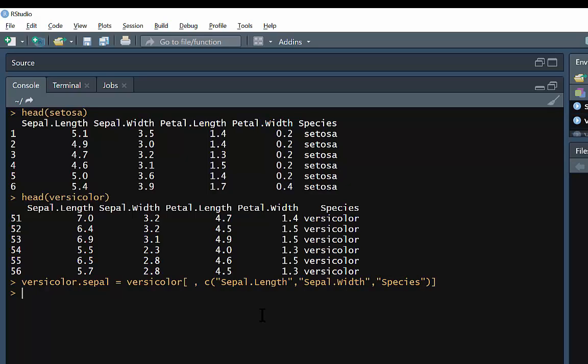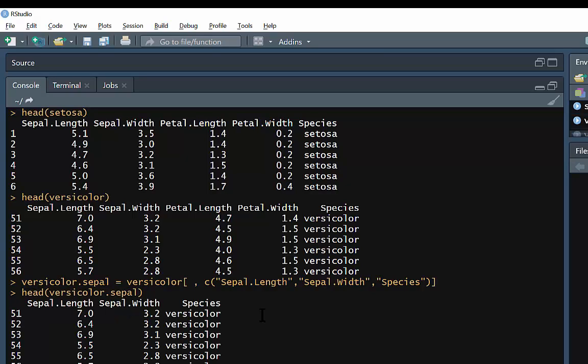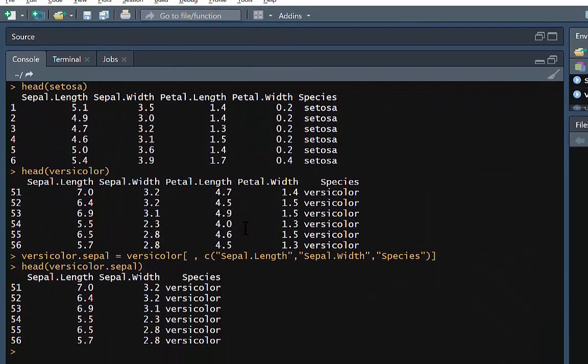Okay. Now let's do a head of versicolor again. So instead of versicolor, we're going to say versicolor.sepal, which is our new data frame. Right. So we only have 3 columns, and we're trying to combine that with the setosa data frame. So this with this. What happens? Okay, let's try that. rbind setosa with versicolor.sepal.